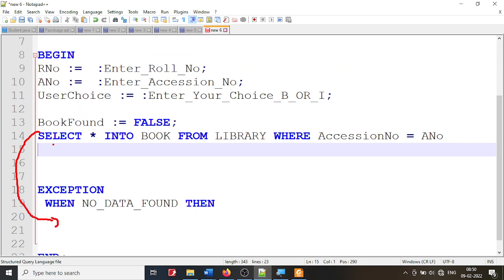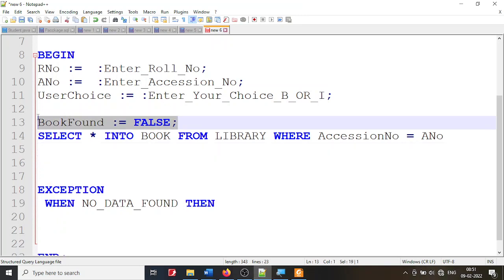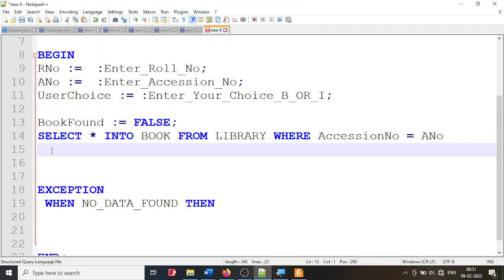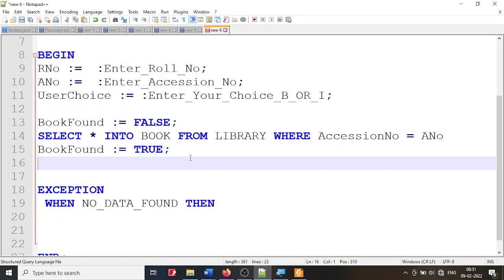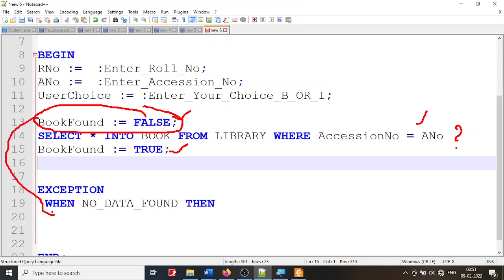If there is a book, there is no exception, and I continue from here. Suppose I continue from here, then I am going to reset the value as true. So what I am doing is assuming that the book is not found. I verify whether that book is found. If the book is found, well and good. My assumption was wrong, the book is there. If my assumption is right that the book was not found, then I have to take action.